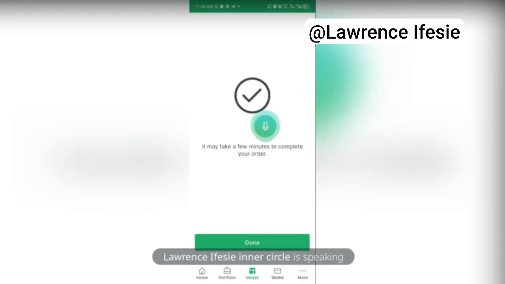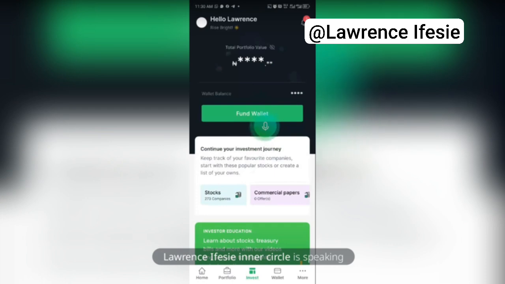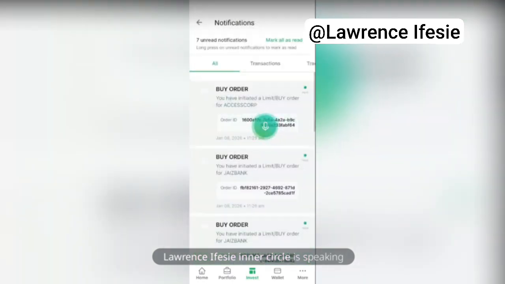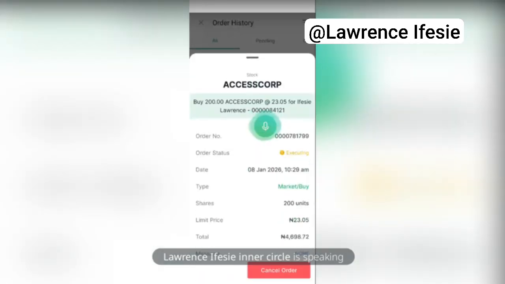Wait a moment. It will take a few minutes to complete. I'll click on done. Remember, I will check notification. Click there to see if you can see the buy. You have initiated a limit buy order for Access Corp. So you click on it. Okay, just wait a moment. Access Corp executing. Are you seeing that? So let's wait. In case you made a mistake and you want to cancel, you can click on cancel. Once you click on cancel, everything will just cancel ASAP.